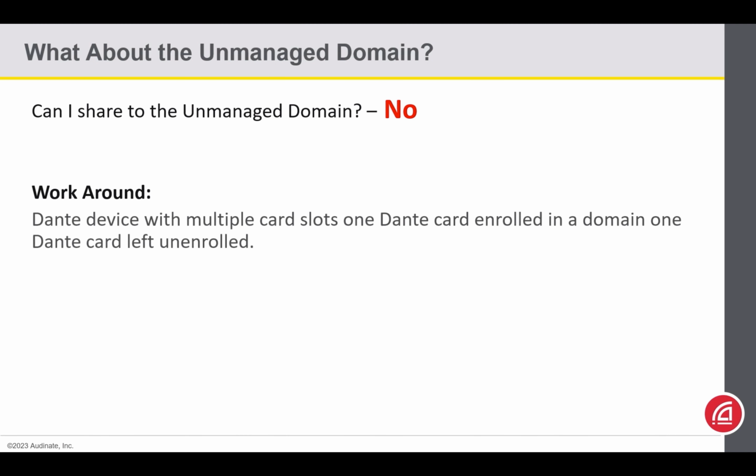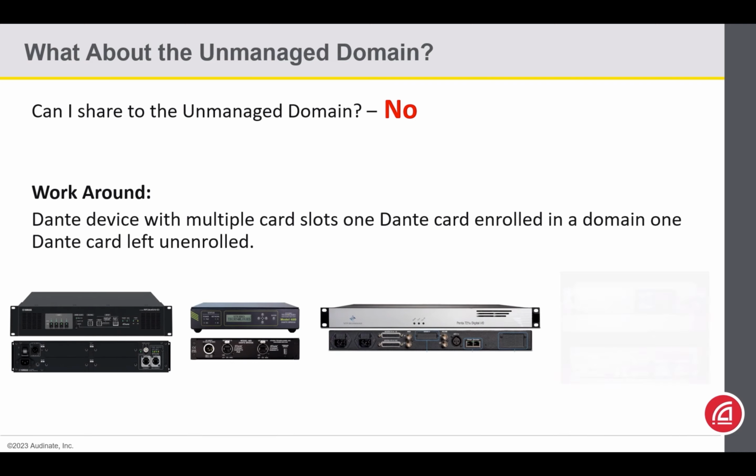Now, what if we want to share audio to the unmanaged domain? Can we do that? Well, the official answer is no. But there are some clever workarounds. A popular solution is using a Dante device that has multiple Dante implementations, along with some internal routing and sample rate converters. Some of these Dante bridges have multiple card slots that use high channel count devices like our IP card product. Sometimes a mixing console that has multiple card slots can act as a Dante bridge. Here are a few examples of bridging devices that are useful for this purpose.